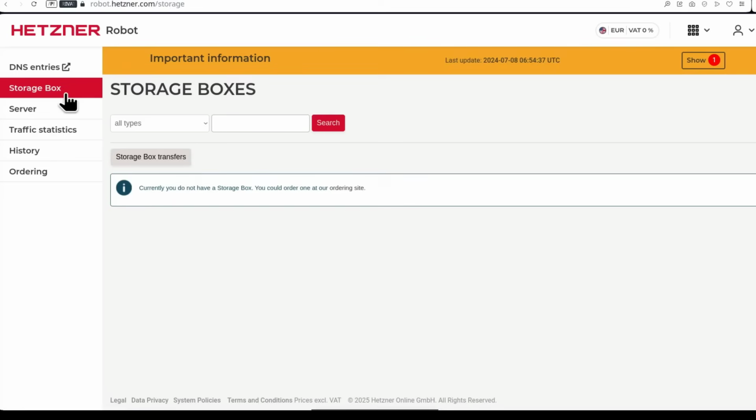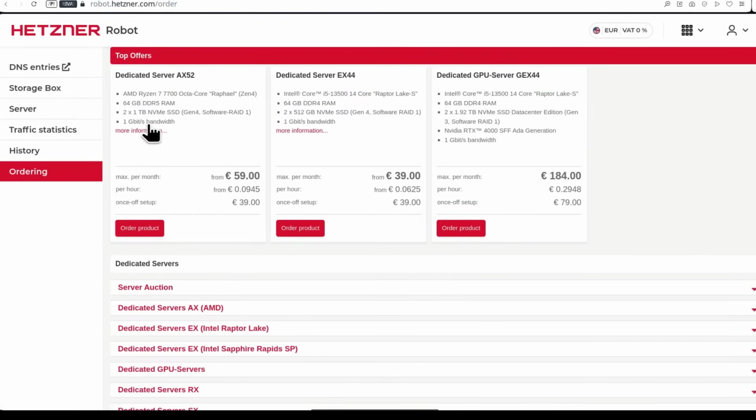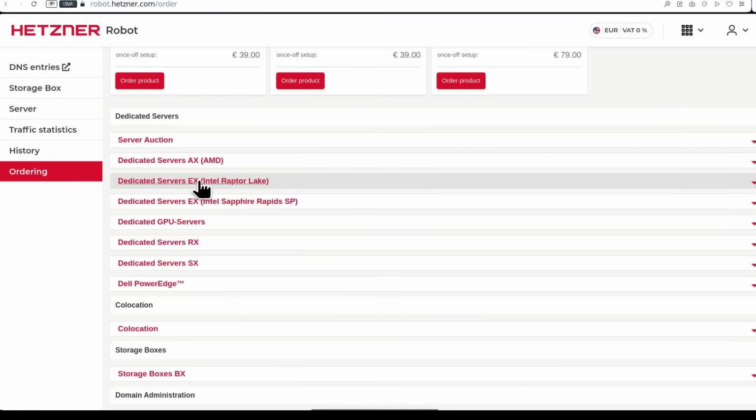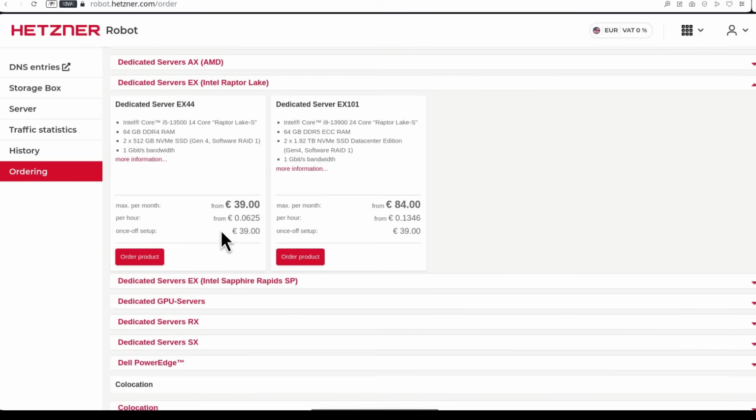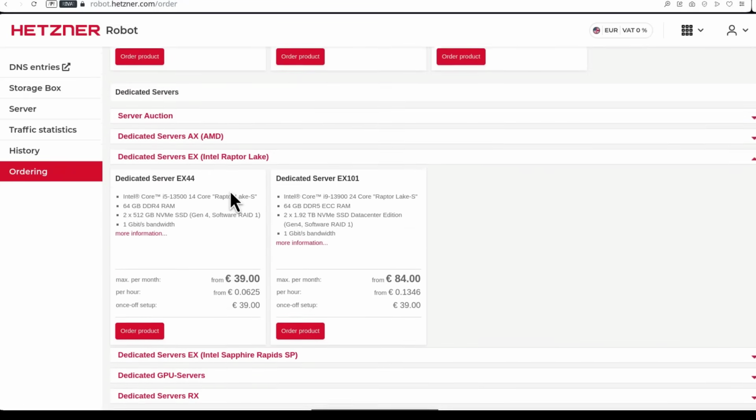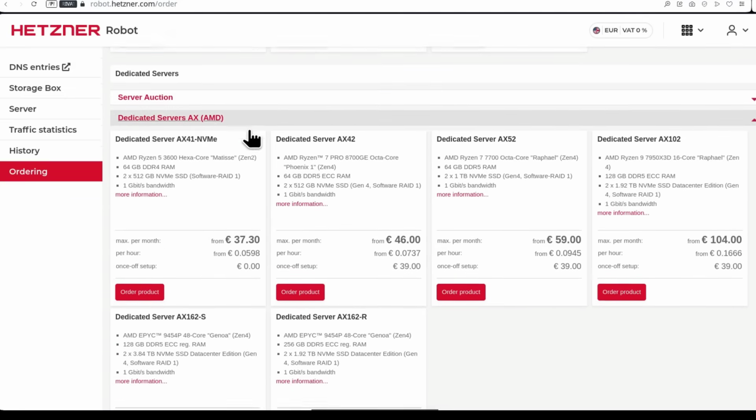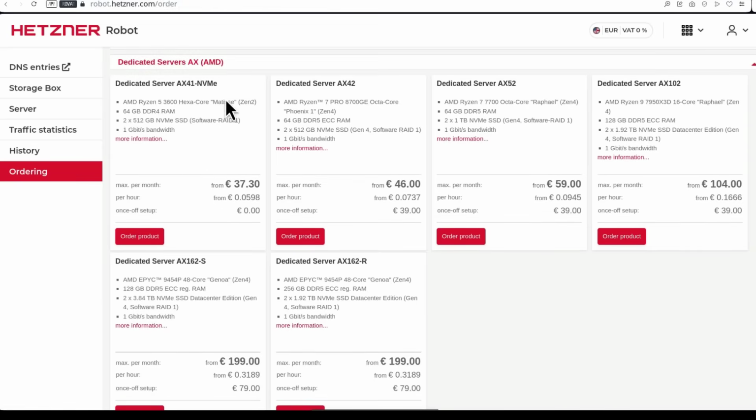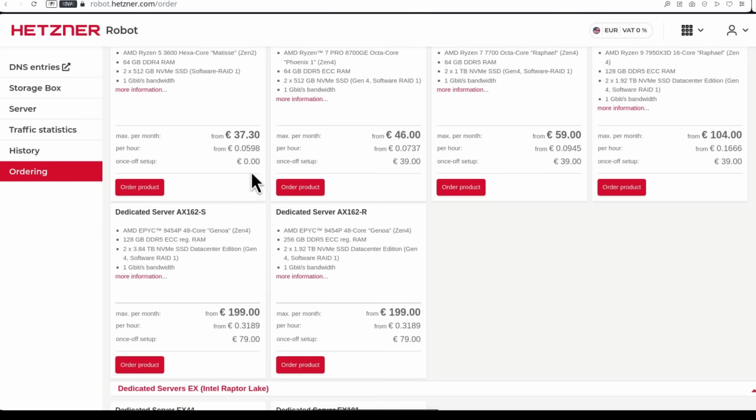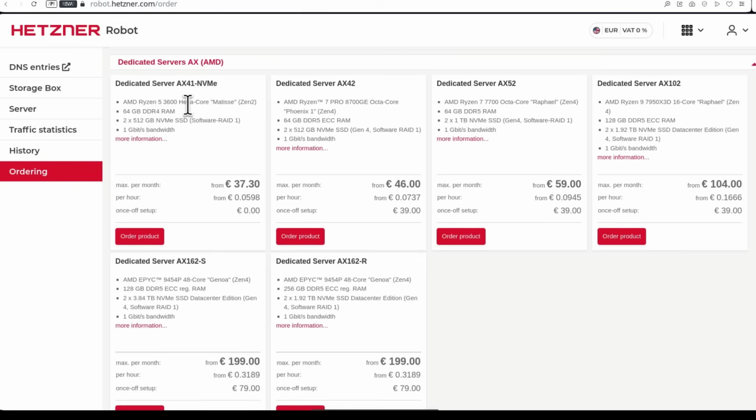I want to order a server, so I'll go here under ordering a server, and then I want one that doesn't have the setup fee. Let's look at these EX lines and see what we have here. Is there a setup fee? Once off setup, 39. I know there's some that usually don't have the setup fee, so I will go with AMD. The AMD servers don't have the setup fee, so I can go with the one that doesn't have a setup fee. In this case, the R5 3600. I can go with the R5 3600 for this demonstration, and it will be charged hourly.